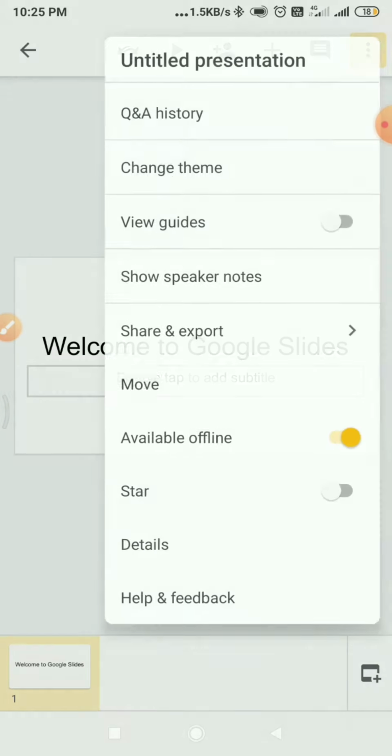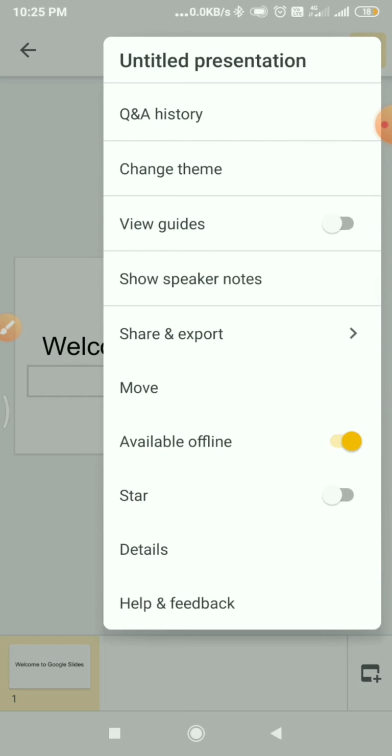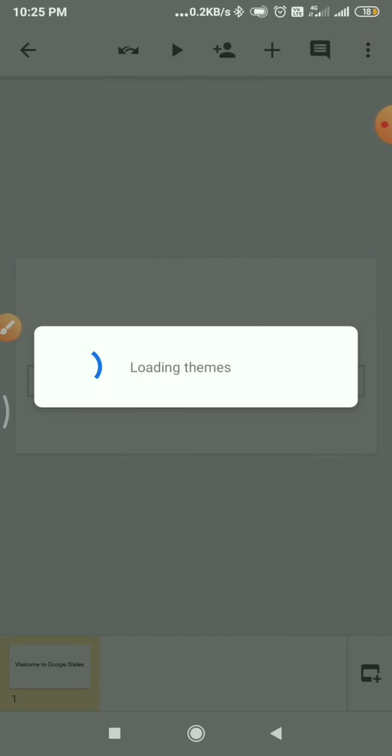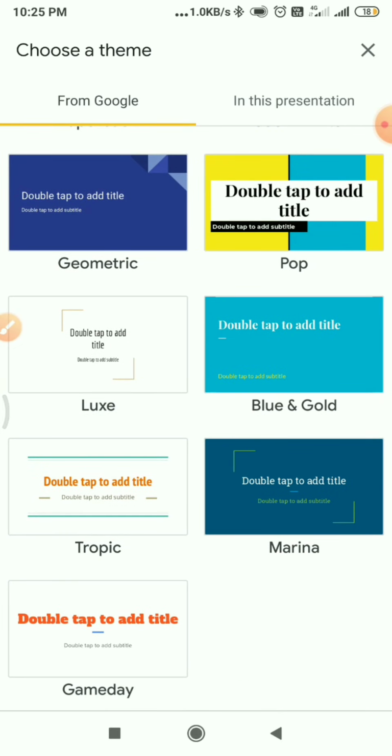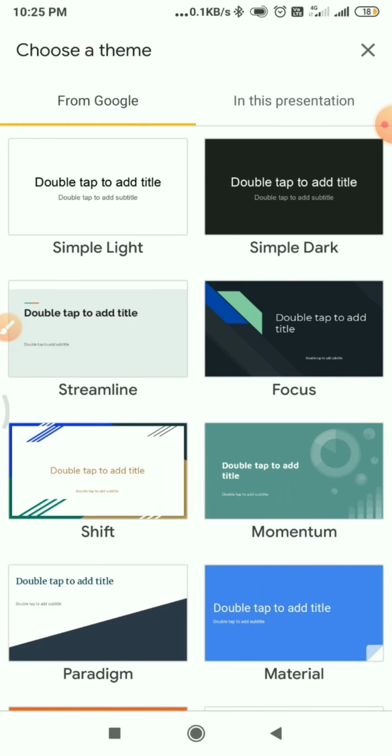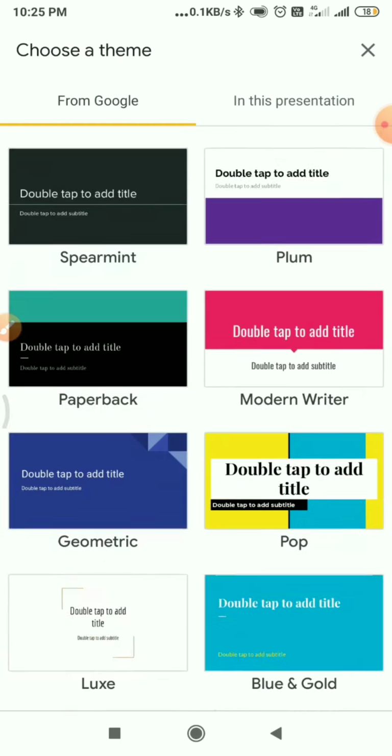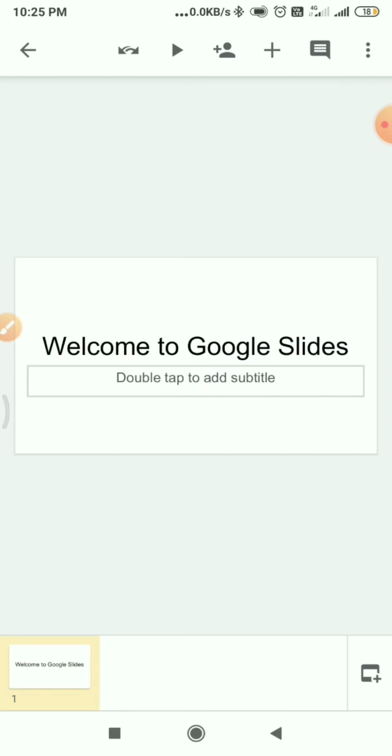Then these three dots will help you to perform various operations, as we have discussed. One more operation is added here, change theme. If you want to change the theme of a particular document, see here, after creating a blank presentation, still you will be able to add and change the theme. Any theme you want, you can choose and select it.